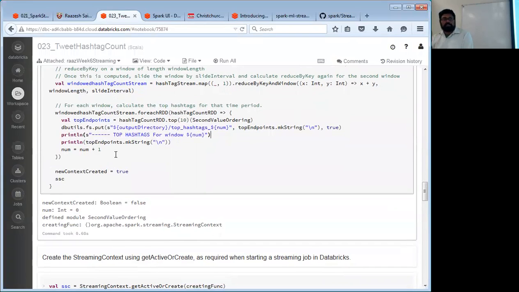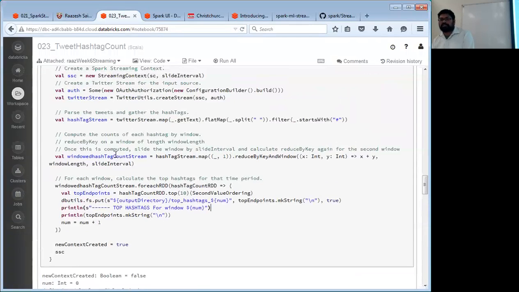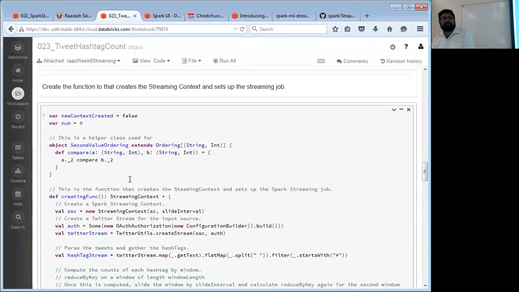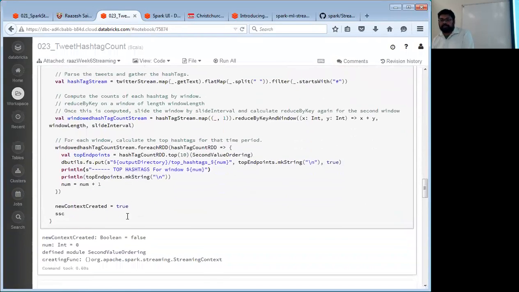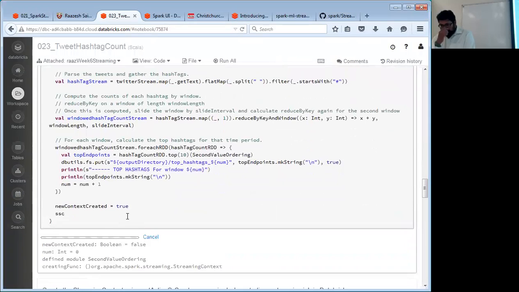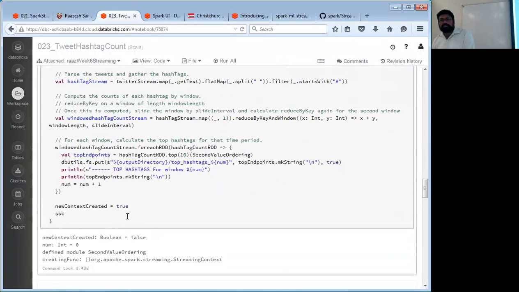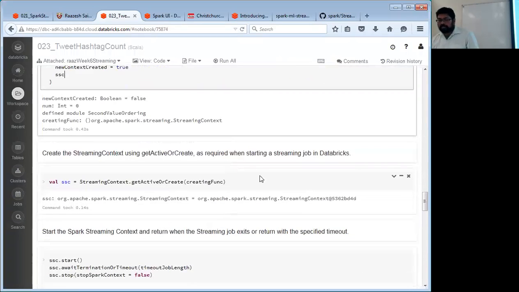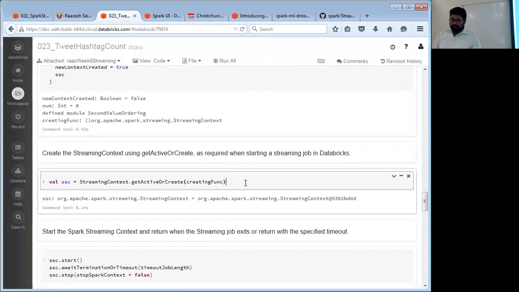So I know which interval I'm in right now, starting with 0. The num was initialized at 0, so that's the first interval we're looking at. Okay, so let's evaluate this. This is now all wrapped in a nice function, so it's a lot less boilerplate compared to the previous example. Now I'm going to create the streaming context, passing in my creating function that I just defined.